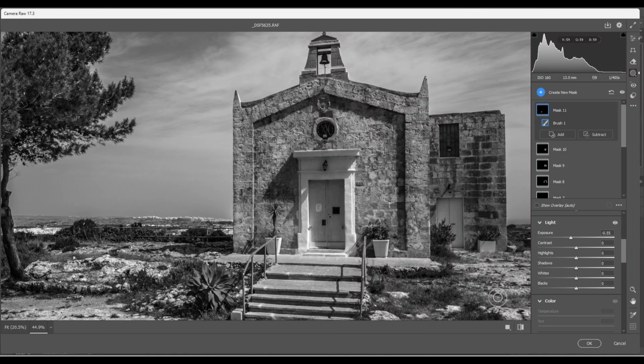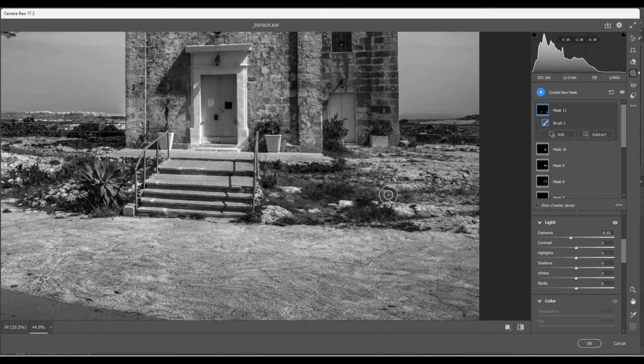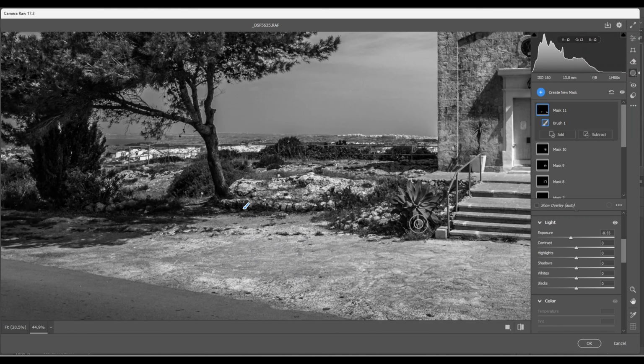On the grasses here as well. Removing the image. That should be okay. On this side here, I'm dodging and burning, and I'm doing the burning part. And that should be okay.